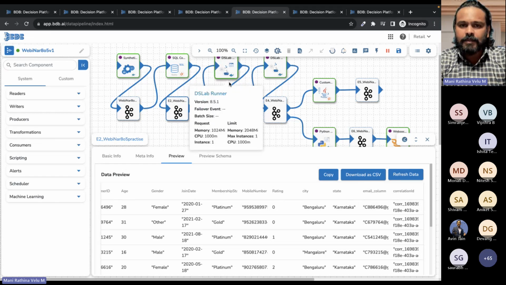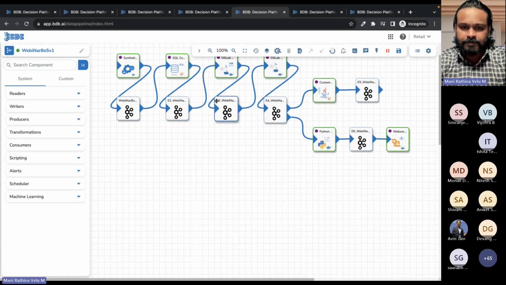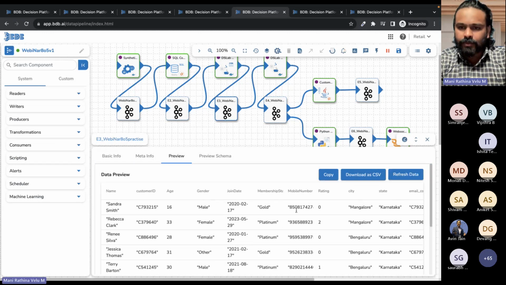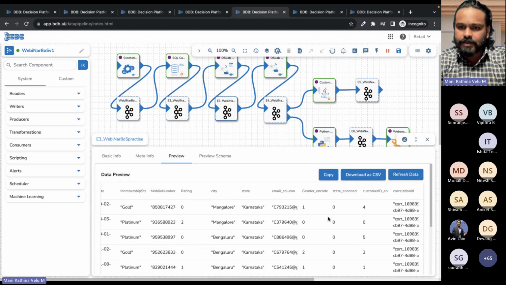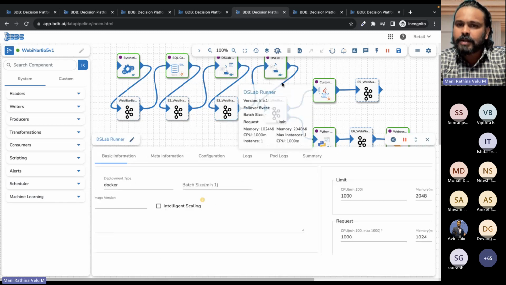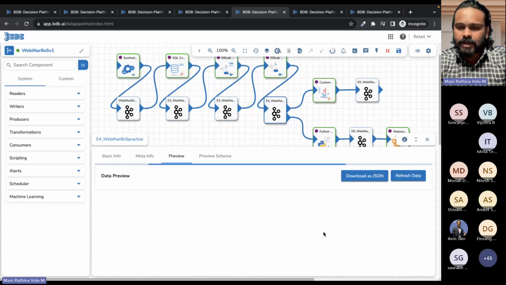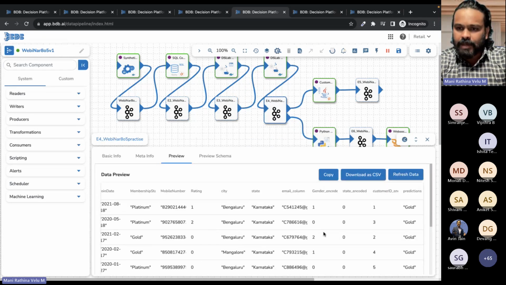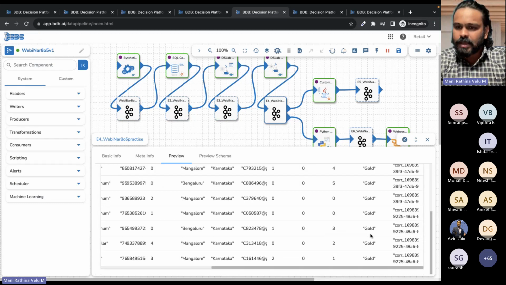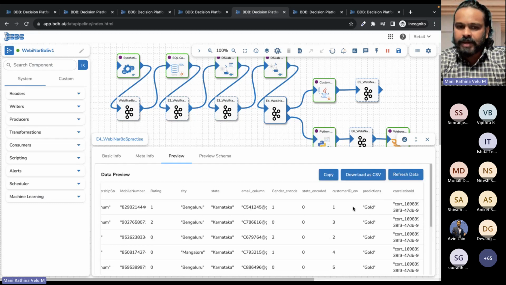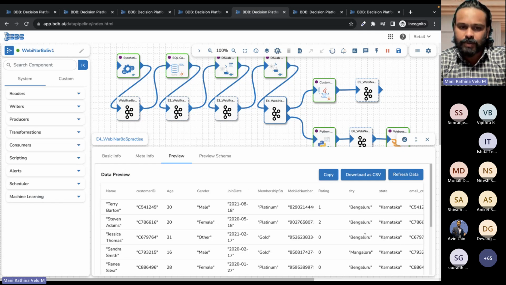This particular DS Lab component does the encoding of the gender and state. So it is doing this encoding here. And this particular component tries to predict the membership status. So I'll go here and check what is the predicted value. It's predicting for each customer whether they belong to regular, gold, or platinum status. This way, this data is getting written to this particular database as well.